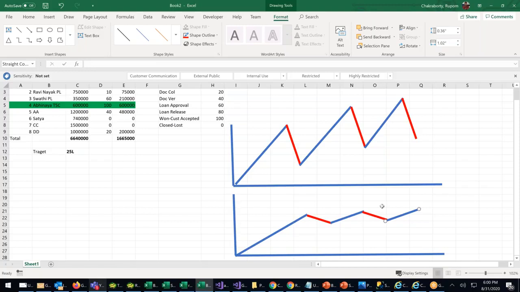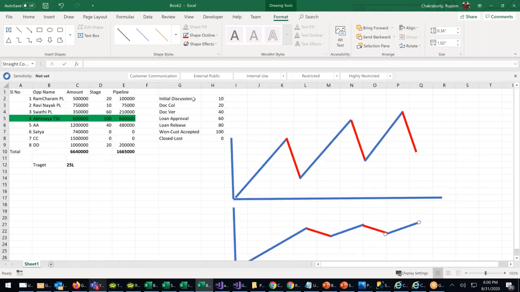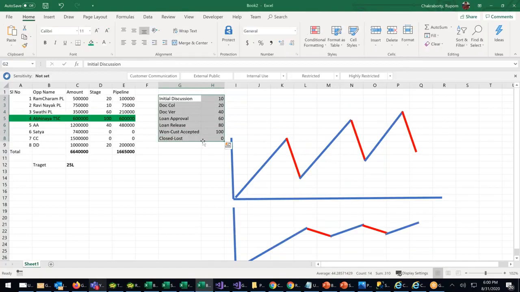Able to understand what a pipeline is? Stages during a sales process are called the sales pipeline. For every stage, you will assign a value. You will give a value to each stage.